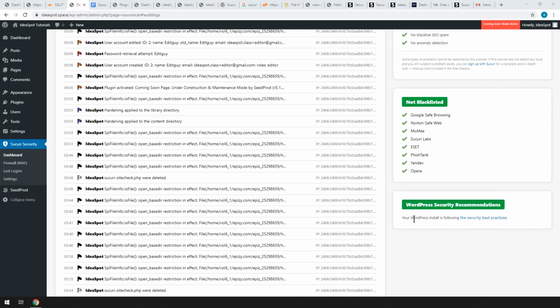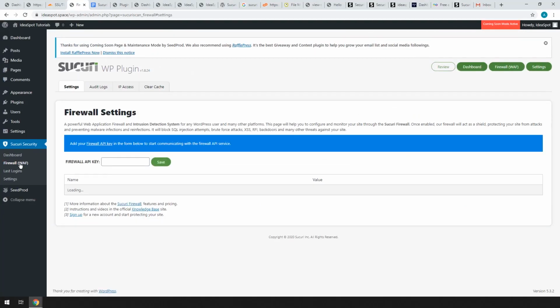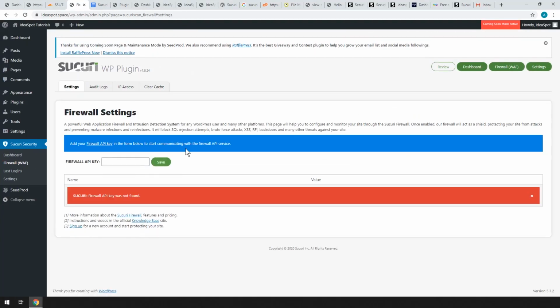We've got our malware scanner working. The only thing we don't get in the free version is this firewall. That's an important thing to have on a WordPress website. You can get the firewall for free by using WordFence or by using one called, I think it's called Ninja Firewall. I haven't tested that yet, but that might be something for a future video.